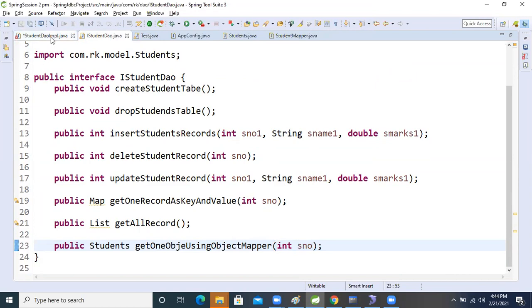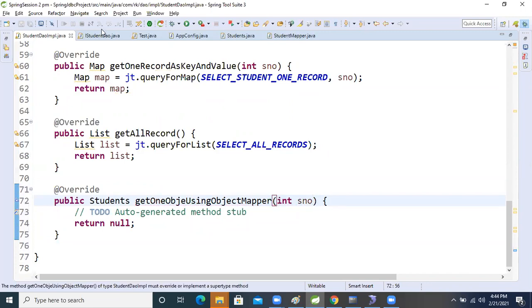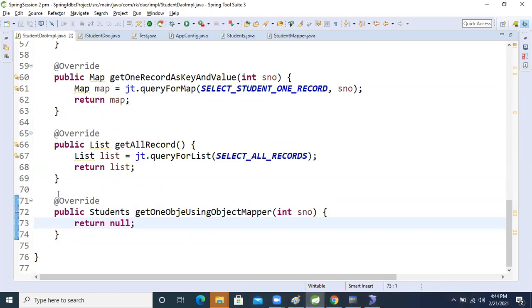So this is the one serial number the user will send. Int snvo. Okay, fine. Now delete that one here, and let's write the logic here only, and we will see that.